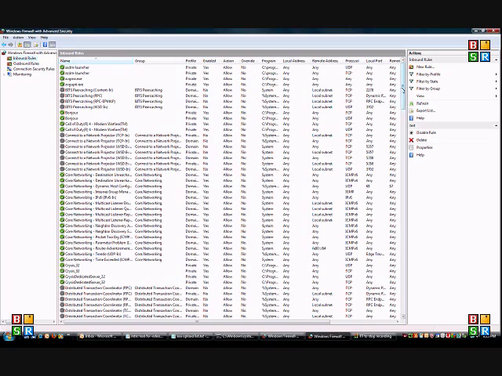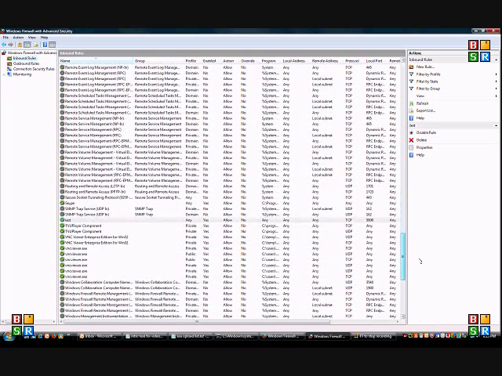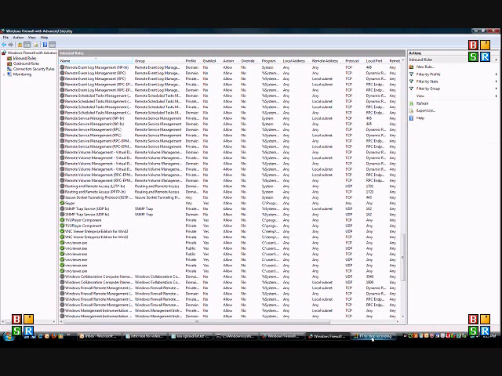Now, this should be alphabetized. If not, you can just click on the name at the top to do that. And there is our test connection. As you can see, it says that we're allowing from anyone on port 5000. If we decide we don't want this rule anymore, we'll just go ahead, right click, choose delete, and we are done.